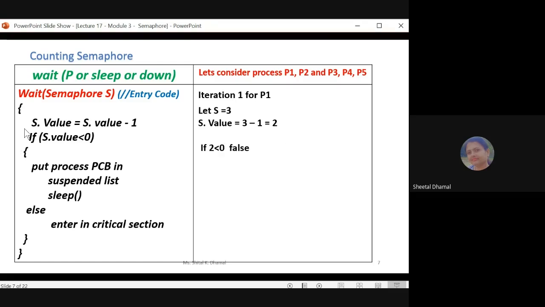After that, it will execute the if section. Here it will check if the current value of the s variable is less than 0. The current value of the variable is equal to 2, so it will check if 2 is less than 0. 2 is not less than 0, so this condition is false. So it will not execute the statements which are written after the if. It will execute the else part of the if statement.